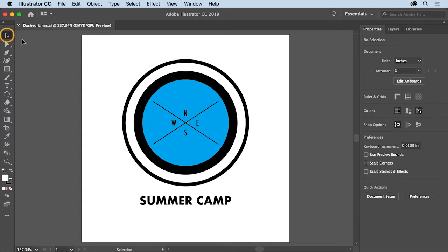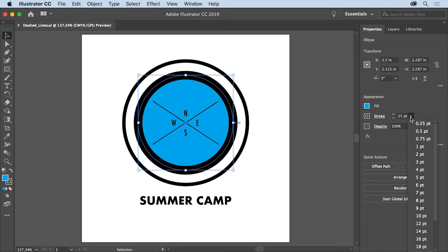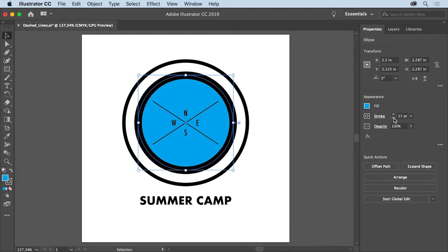With the selection tool selected in the Tools panel, click to select this blue circle. Notice the weight or size of the stroke in the Properties panel to the right of the document. It's 15. To change the stroke weight, you can click the arrows to the left of 15, choose a value from the menu, or even type a value in. To make the stroke smaller, change the weight to 13 by clicking the down arrow a few times.